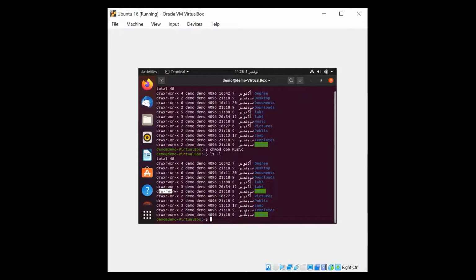So each number has a different meaning. 6 means read write. 7 means read write execute. Let's try with the same music. Okay, change mode.